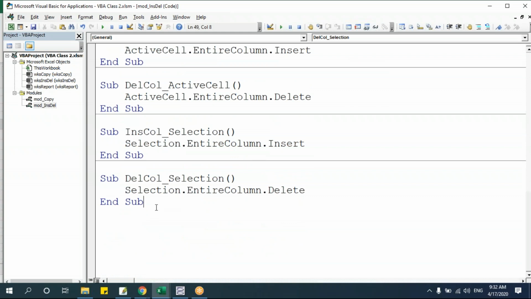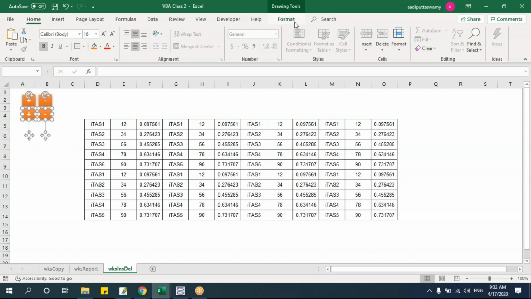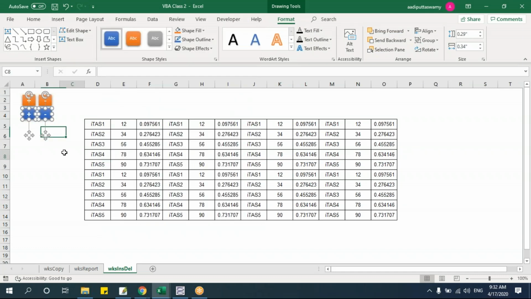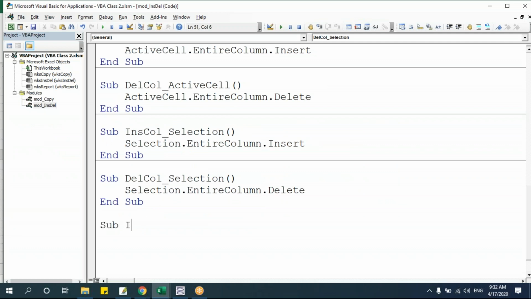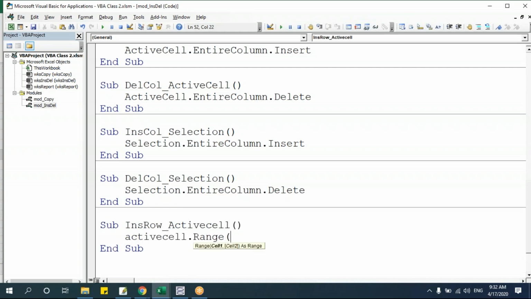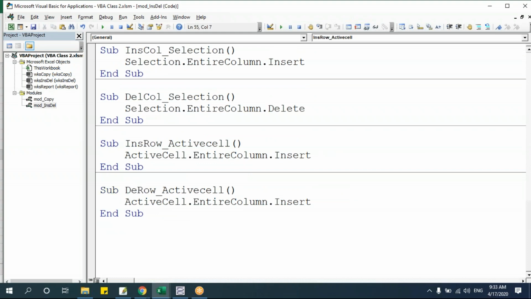Same thing can be done for row as well. Let's take 2 shapes. Let me change the color of it. Format. I'll make it as blue. Let's keep this for rows. We'll go back. Say sub insert row, active cell. Say active cell dot range of active cell dot entire column dot insert. Same thing I'll do for delete as well.